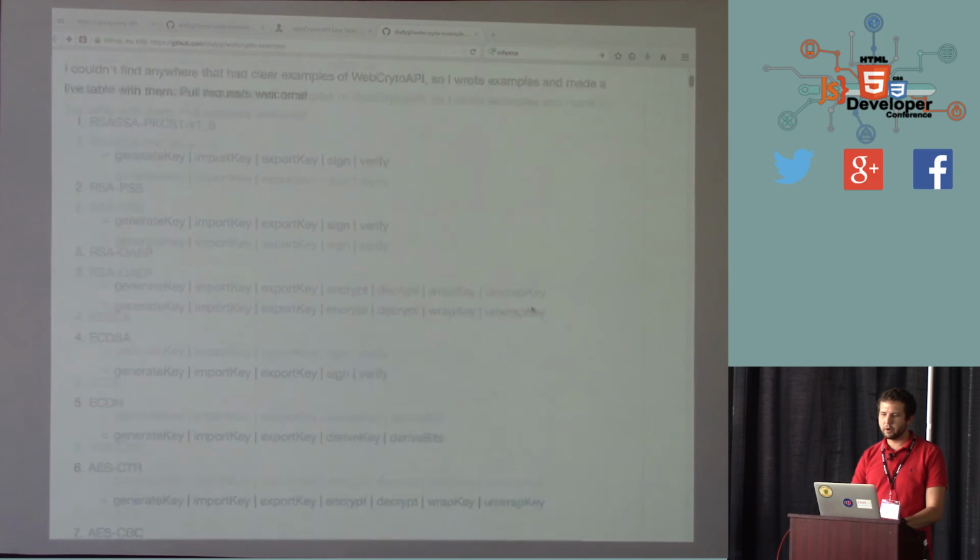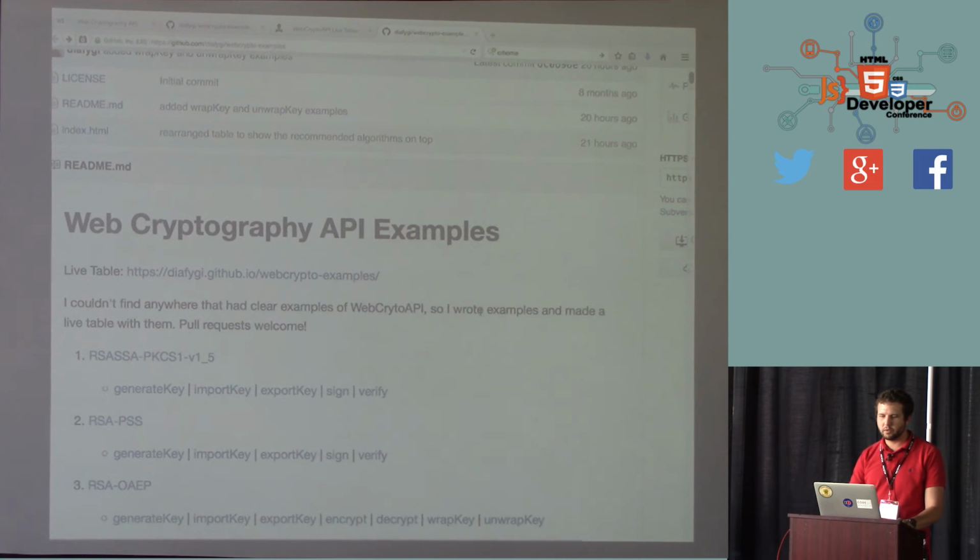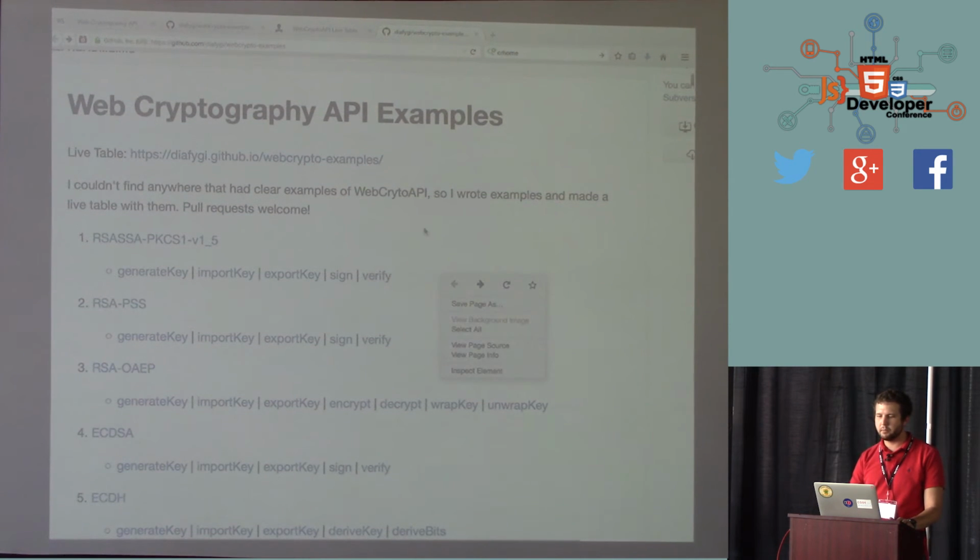So you're welcome to browse all this. It's, of course, available. And you can copy and paste most stuff into your console to see how it works. All right.